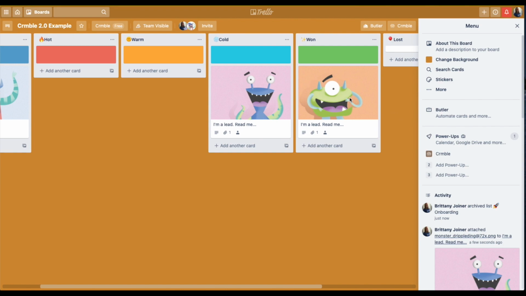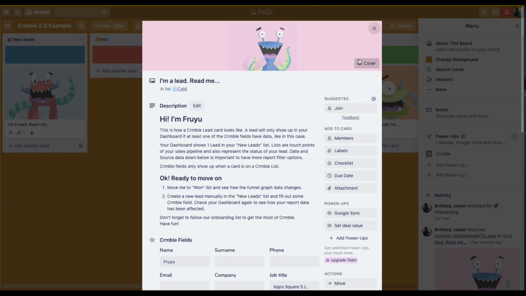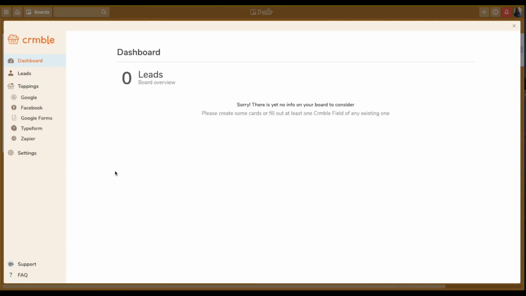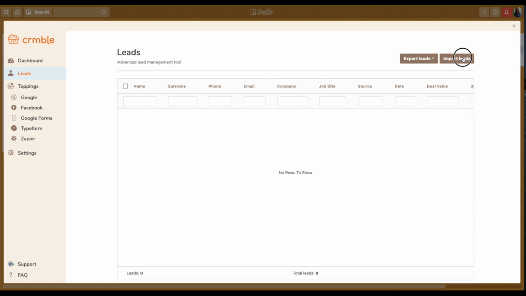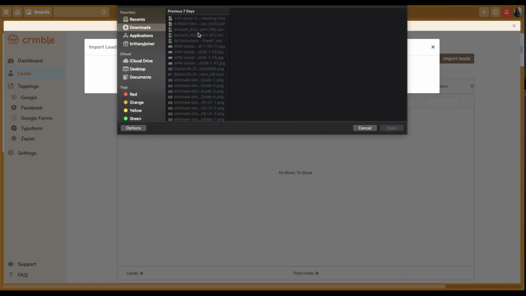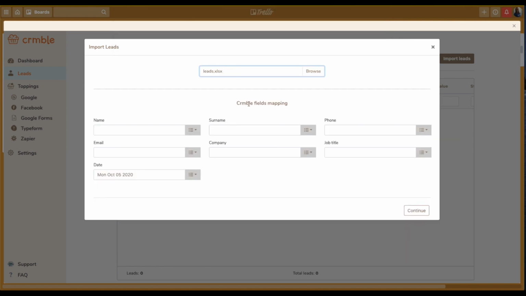But these are your leads. You can see some example leads here and what they all look like. But let's go explore some more of these settings. So for instance, let's say you're coming over from another CRM and you want to add your own leads. Super easy. Just go over to leads and click import leads and choose an Excel file where you've got them. And I will look on my desktop for leads. Just add that file and then you'll map it to where you want it to go.